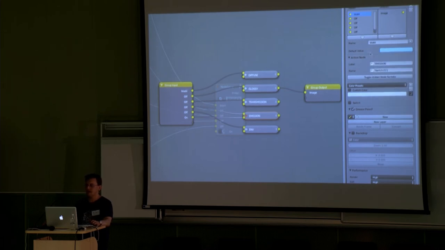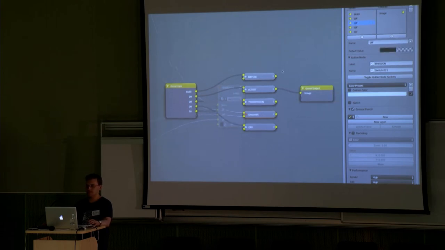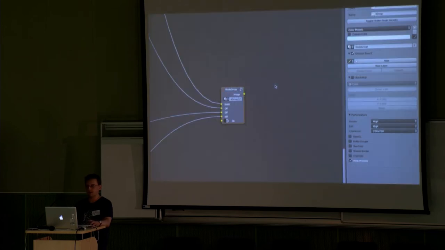So this is the way of editing the node groups right now. I can also remove the input or output. I can click this and it's gone, right? Okay, and now let me show you something that was impossible in Blender 2.66 and now it is possible.